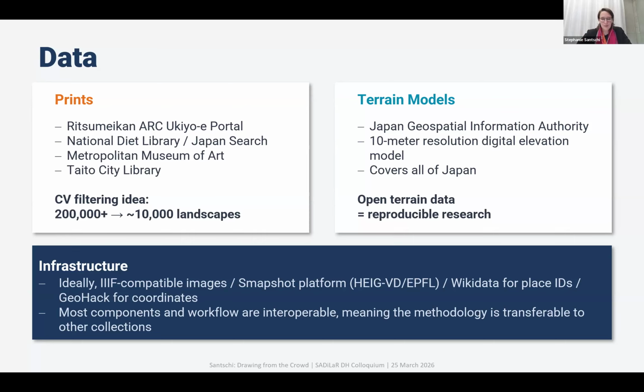For the terrain models, so the kind of 3D map that you see on the platform, we use digital elevation data from the Japan Geospatial Information Authority with a resolution of every 10 meters. So the data points are kind of 10 meters apart, and they cover all of Japan. And of course, anyone can access the same terrain data we use as it's open access.